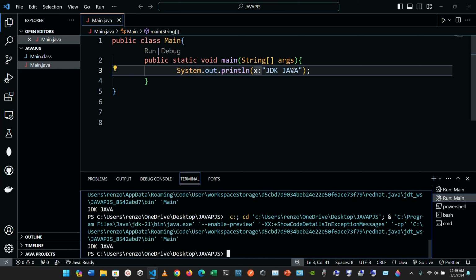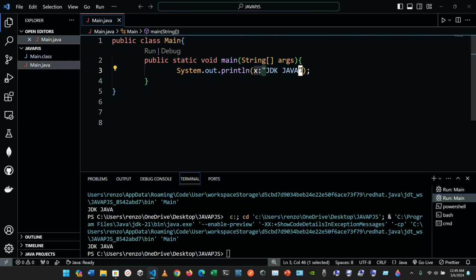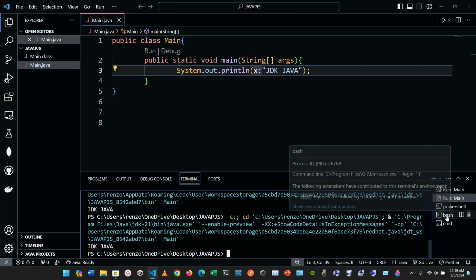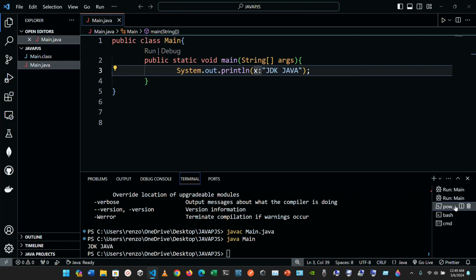The string in the parentheses is the argument of the method. It is enclosed in double quotes, but the double quotes are not going to appear in the message. As you can see, the double quote doesn't appear in the message or in the terminal window, the shell, the command prompt, whatever you want to name it. In this case I'm using PowerShell. So this is the argument of the method.